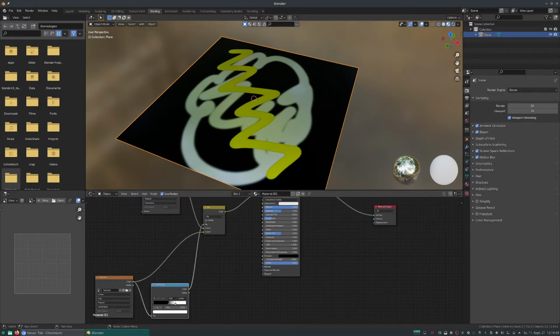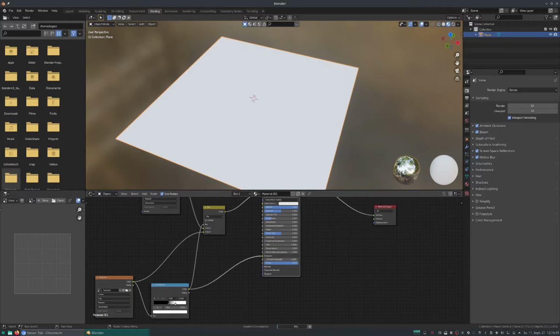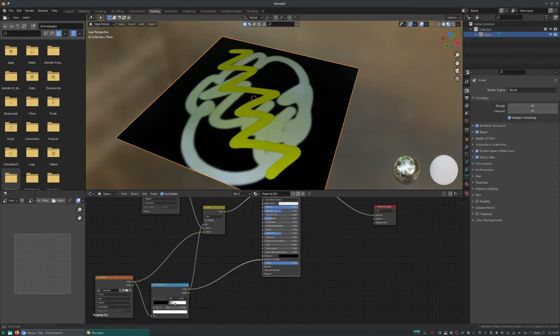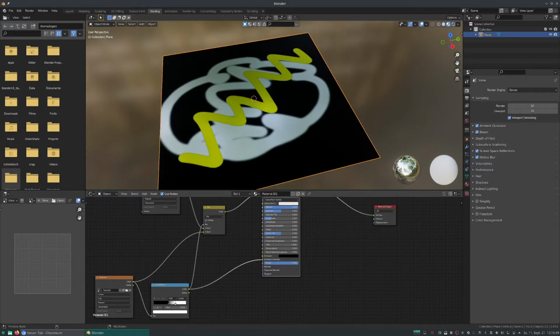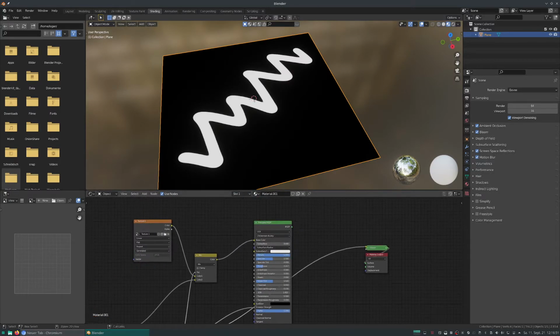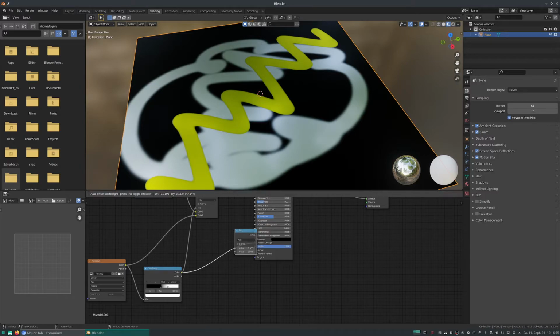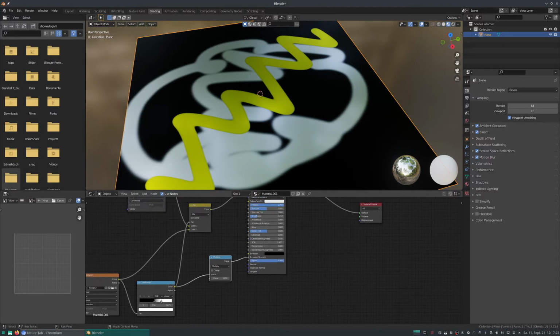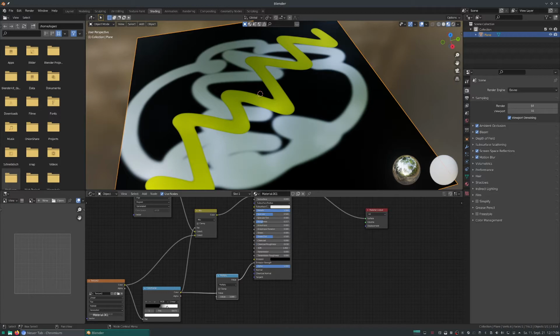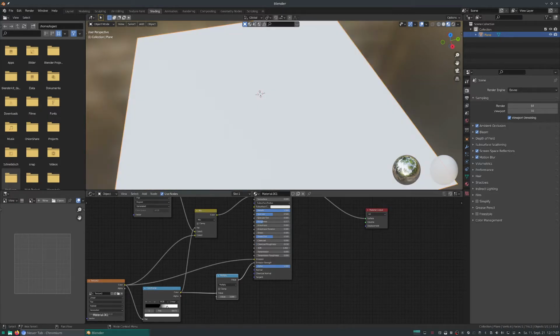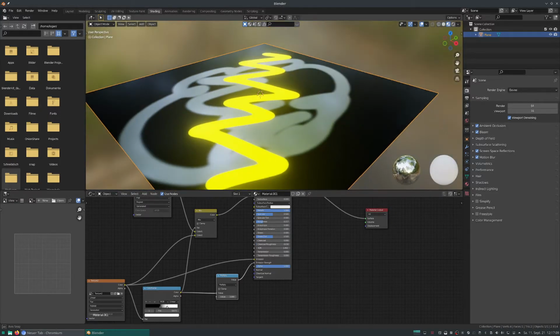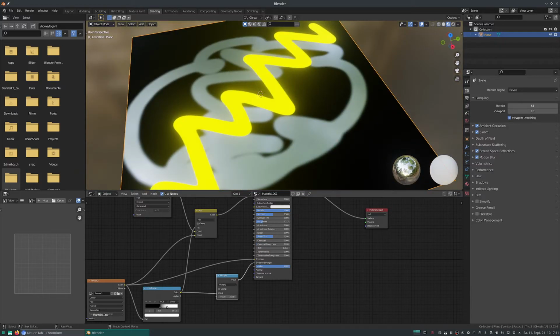So you grab this here and put it into emission strength, and then you see this here should be more emissive, but it's not strong enough, so you can do a math node and multiply it, for example. Multiply it by 3. And because the emission is dark, you also have to use the color of it. So you can bring the color in. This only works because the rest is dark.